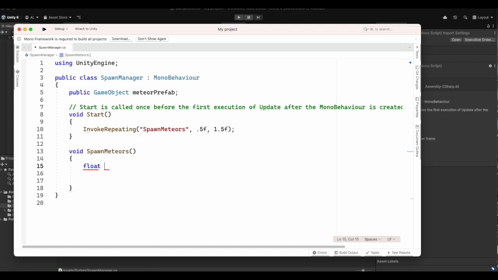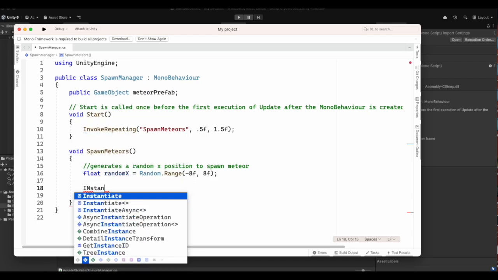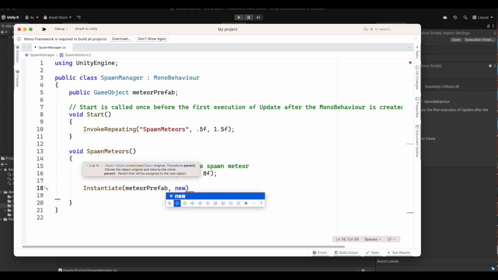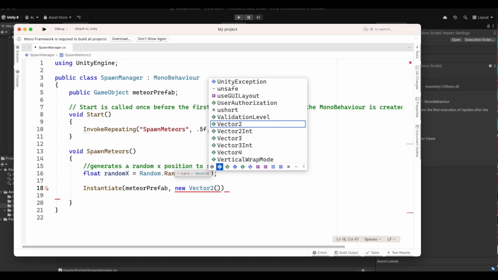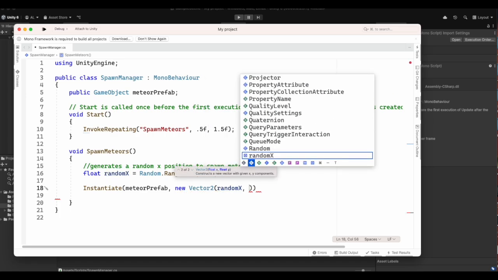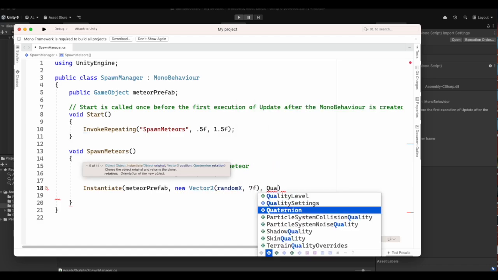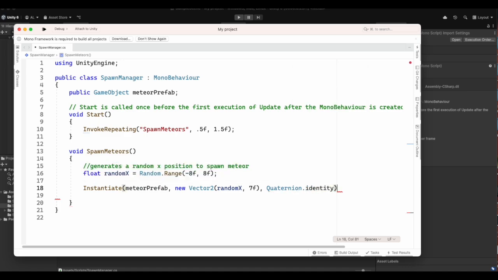Next, we're going to set up a variable to represent the minimum and the maximum X value where we want our meteors to spawn using random range. And then lastly, let's instantiate or clone that meteor prefab, giving it a new Vector2 position, which includes that random X value along with a set Y value. As for our rotation, we'll set it to Quaternion.identity so that there is none.